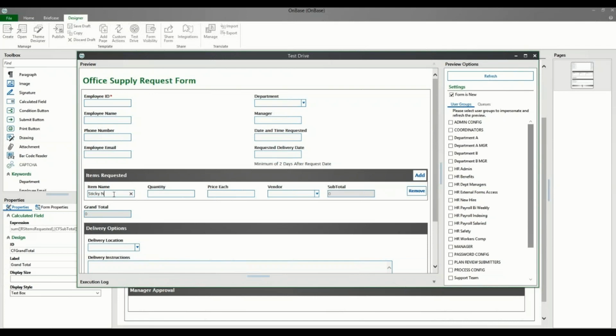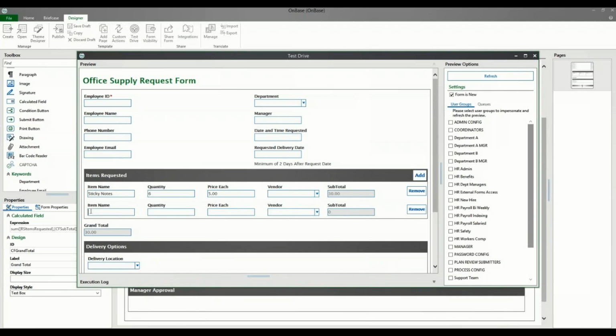So we'll put in our sample data again, just so we can get the subtotal populated. And that's populating over to the grand total. And now let's add another item to make sure that the two subtotals add. This looks good.